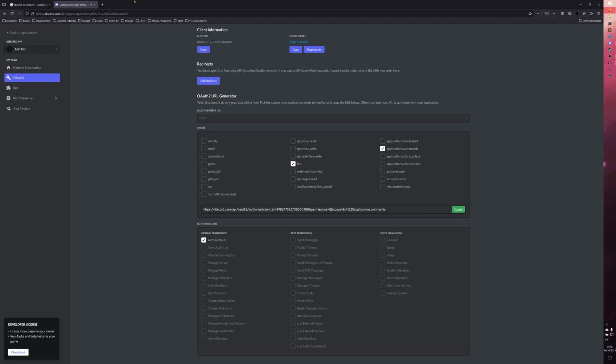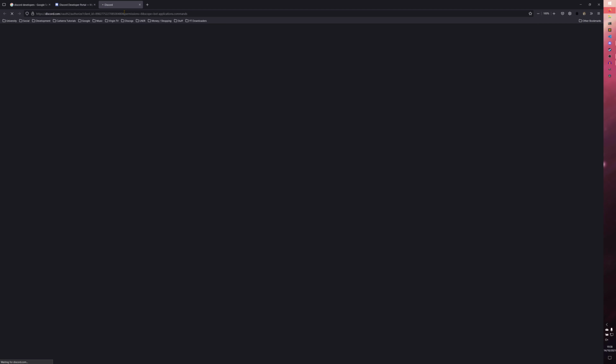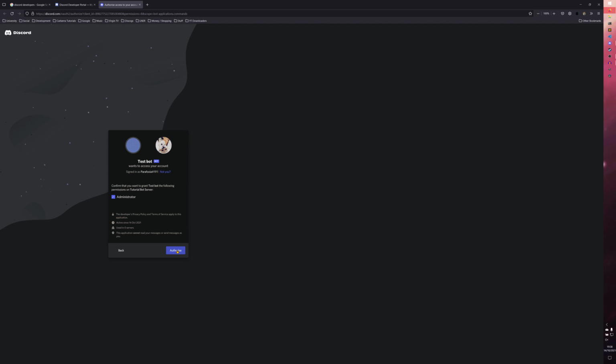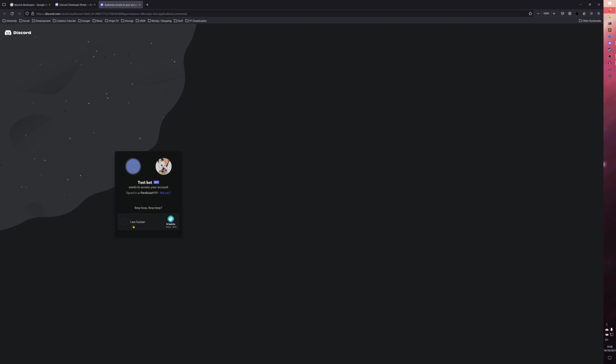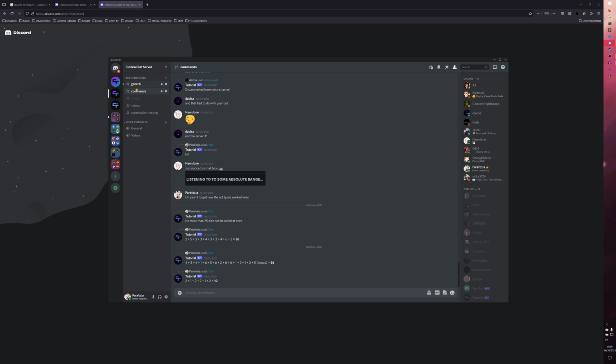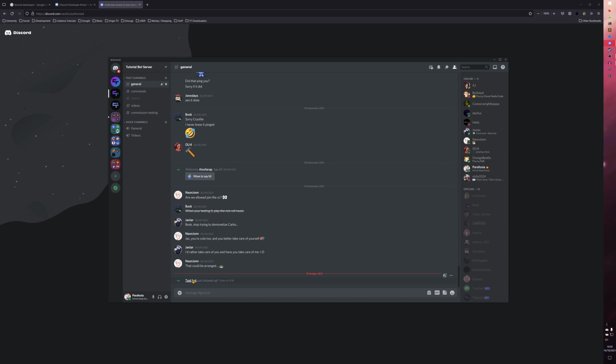So if we hit copy, and then we create a new tab, and then we type that in, we then get this OAuth flow that allows us to select a server. So I'm just going to shunt it in my tutorial bot server for now. We're going to give it administrator, of course, and then we're going to do our little captcha, and it's not going to complain at me. And Discord is going to... Okay, so it's been authorized. So we can now go back in here, go into our tutorial server, and we can see that our test bot is now here.